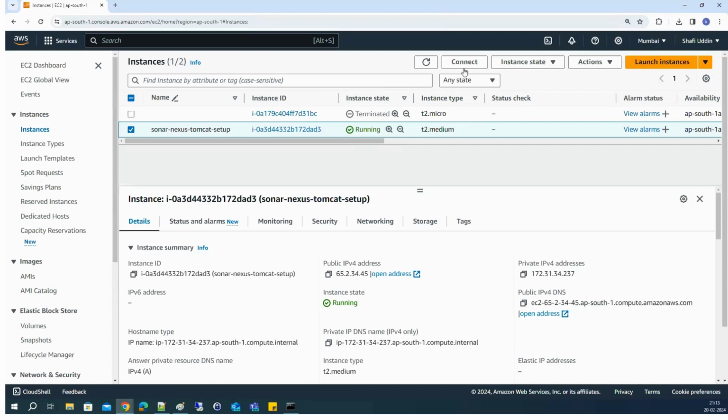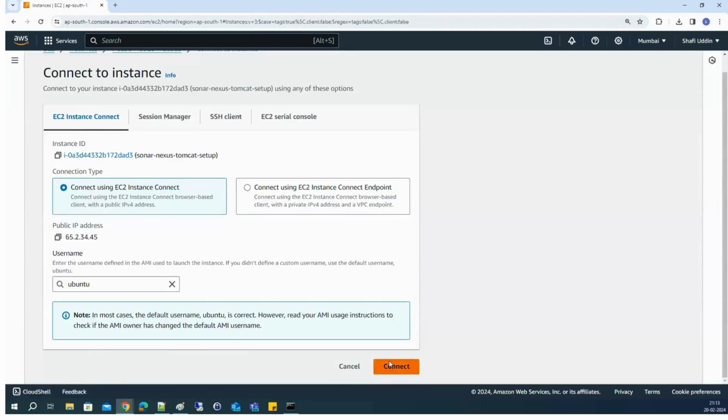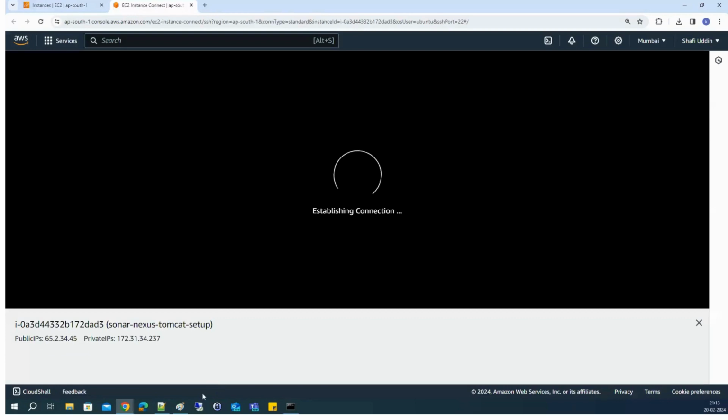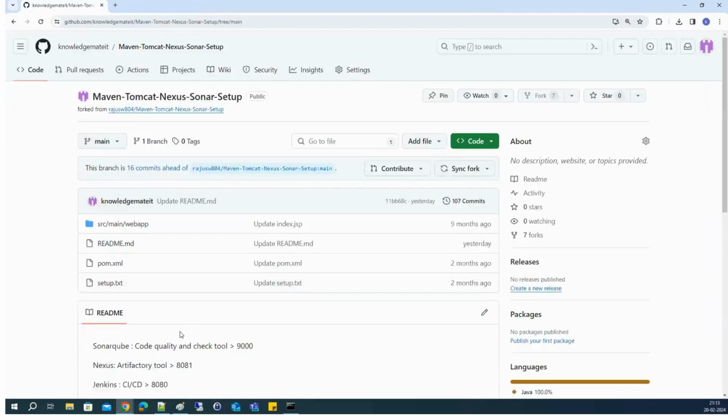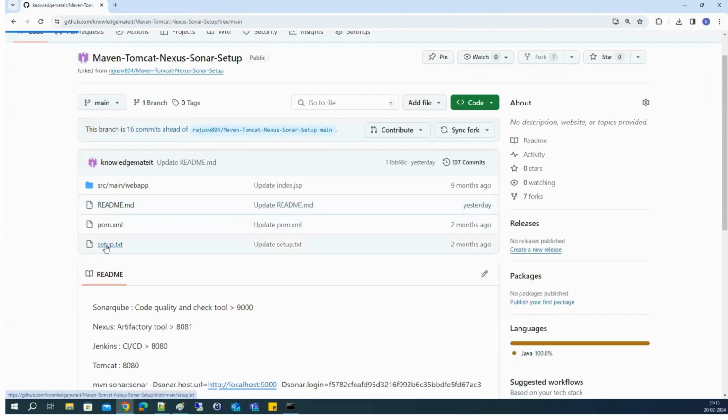Right, the server is up and running. Let me connect to it. Let me connect. The one server is connected. What are the softwares you have to install? I kept them in the setup.txt file.